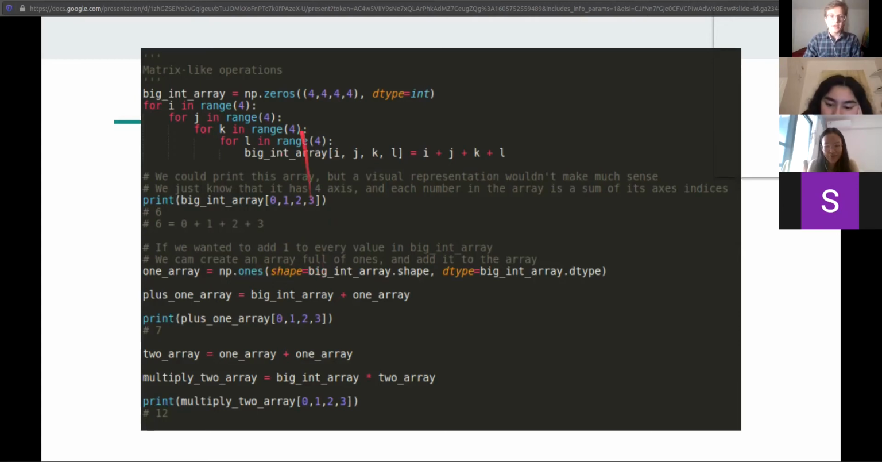You'll notice that the ones and the zeros function actually look very similar. That's because they basically do the same thing, but instead of initializing an array filled with zeros, it's filled with ones. The shape of this ones array is going to be the shape of the big int array, and the data type is going to be the data type of the big int array. We're going to call that new variable the ones array. If we create this ones array and add it to the big int array, we can save it as a new variable, this +1 array.